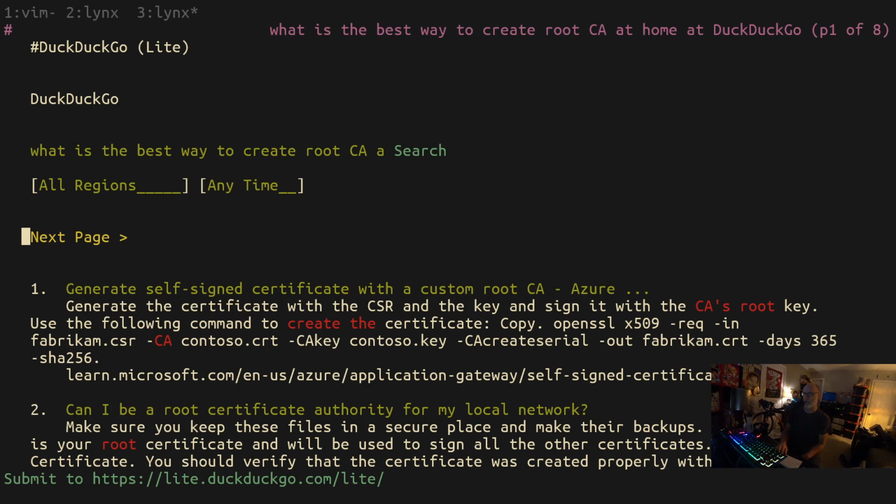Generate self-signed certificate with a custom CA. Generate certificate with the CSR and the key, and sign it with the CA's root key. So that's what I need. I need to generate a CA root key, not a self-signed cert. Can I be a certificate authority for my local network? Make sure to keep the files in a secure place and make backups. Get the PEM files. This is your root certificate, and it will be used to sign all other certificates. Verify, etc., etc. And some people might say, well, do you really want to expose your root CA, your root cert to the world?